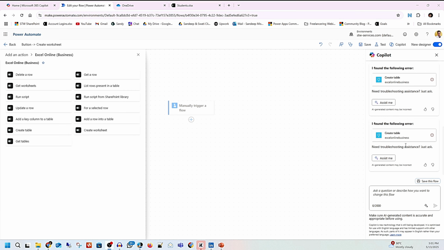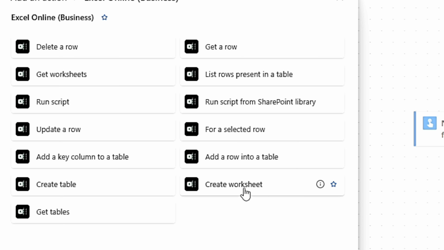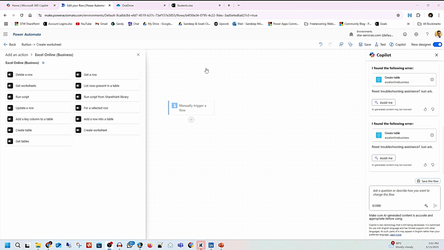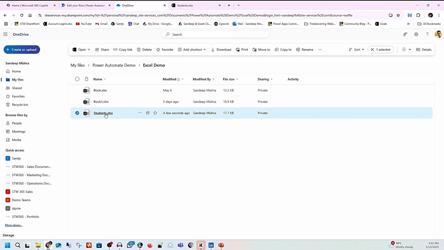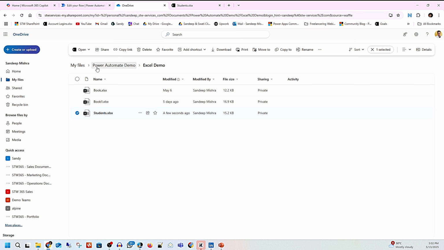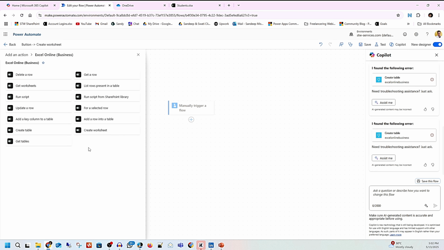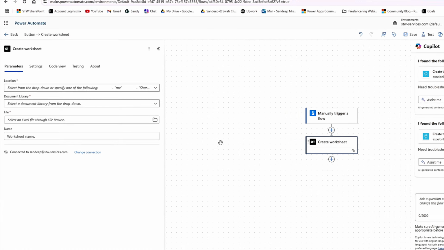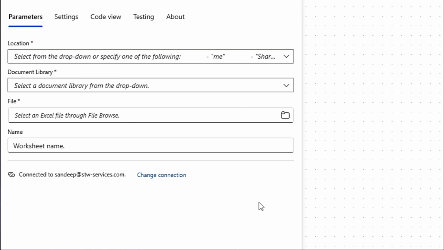The first automation we are going to create is create worksheet. To create a sheet, my friend, it's very important that you should have an Excel sheet, and that is what I have in OneDrive. You can see here, and that is the student file. That path is Power Automate demo. So let me select this action, and once you select, these are the common inputs that you have to provide every time. These are the parameters you have to provide every time when you are automating an Excel sheet.